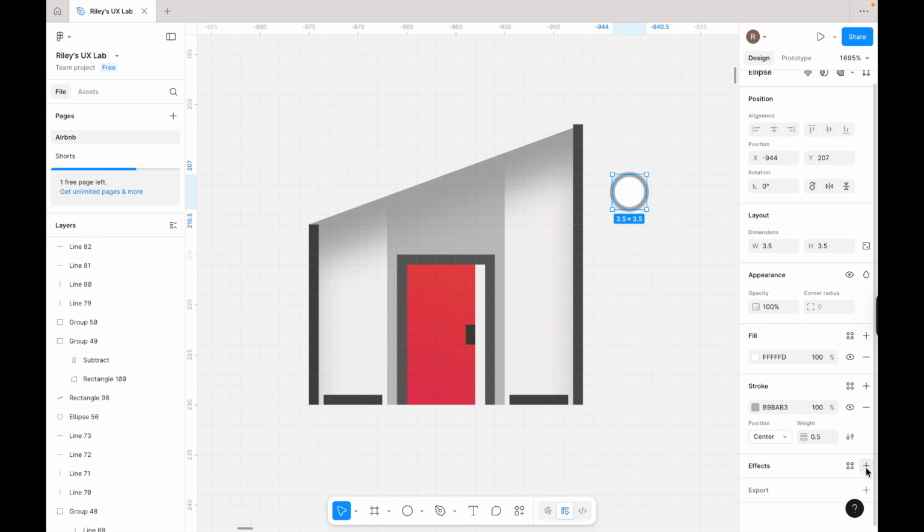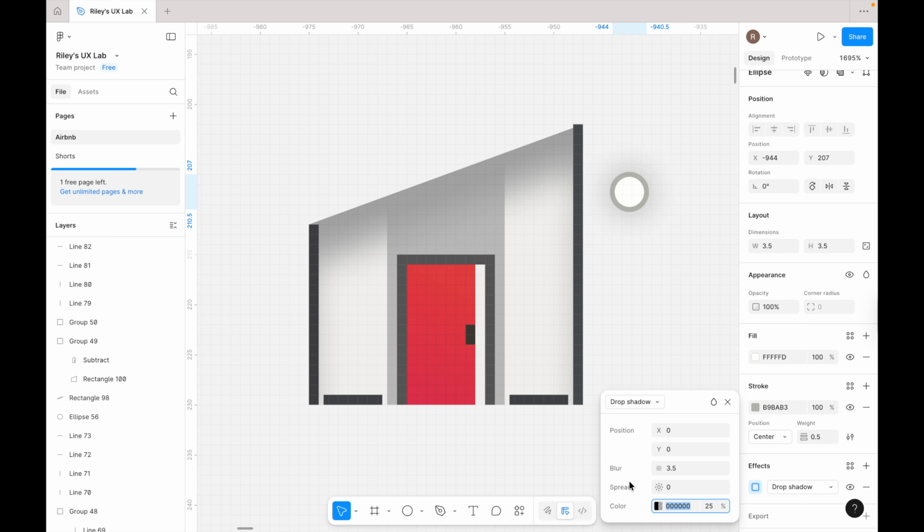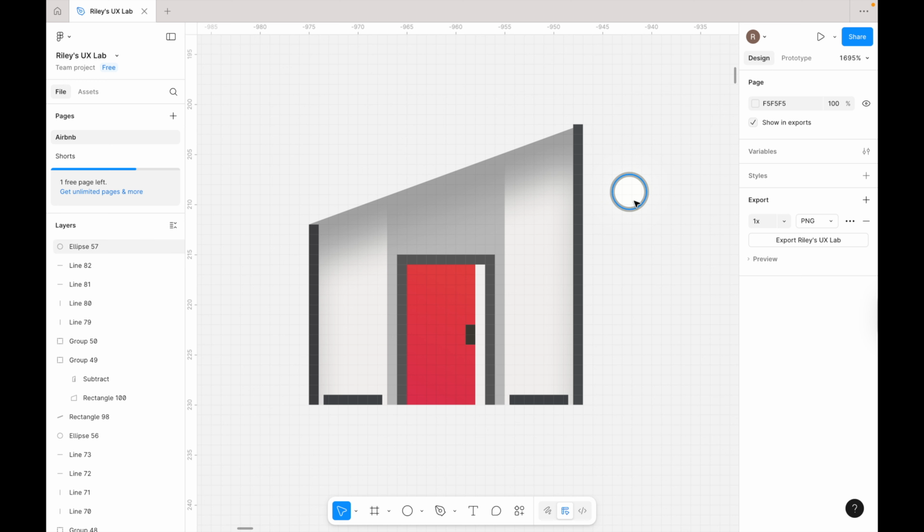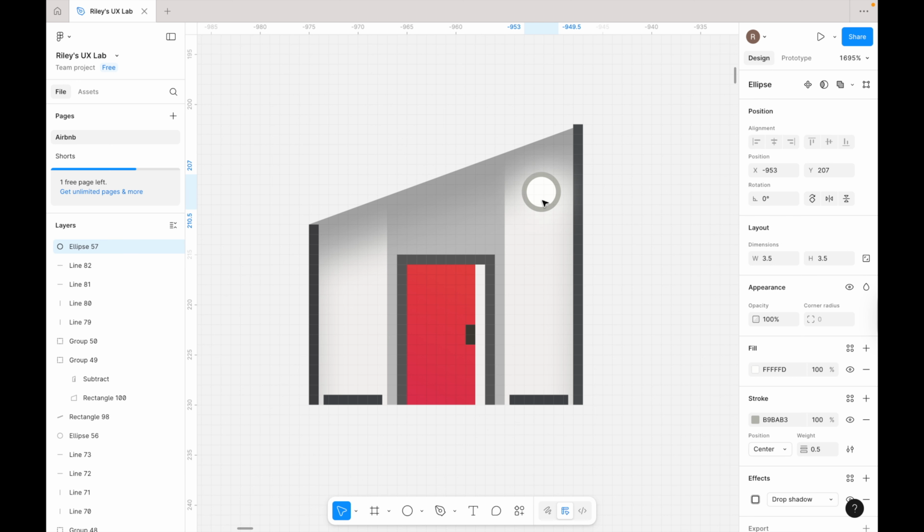And then we'll add a drop shadow effect. So hitting plus under effects, X is 0, Y will be 0, the blur is 3.5, spread is 0, and then the color, we'll change the fill there to FEFEFC, and we'll change it to 100%. Now we can move it into place. We want to bottom align it with this line right here, and then center align it between this edge and this edge, so we should be good.